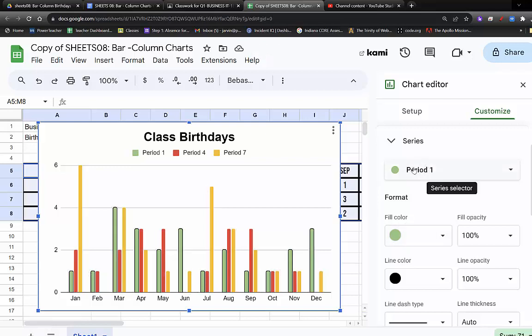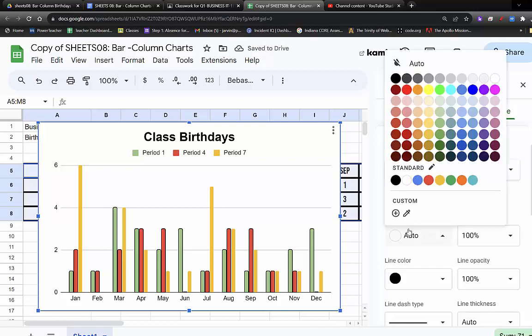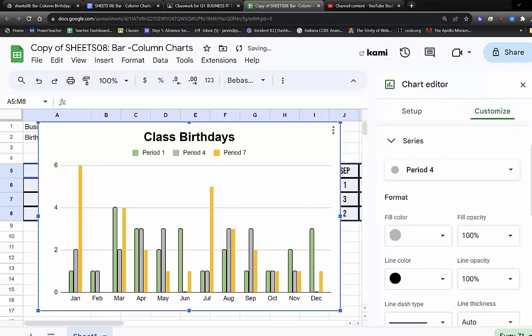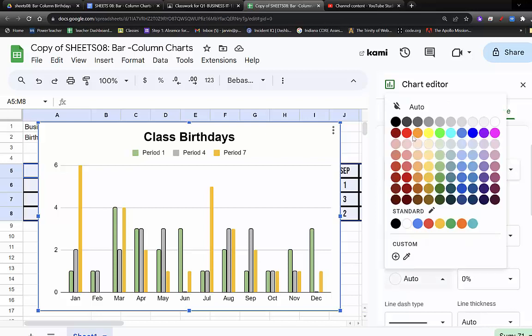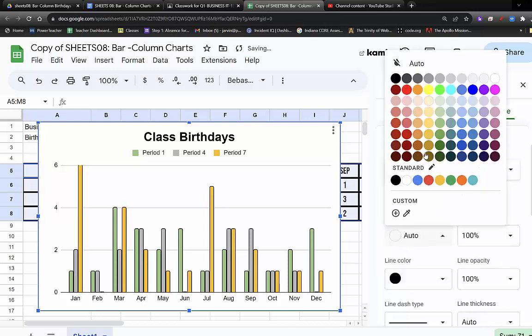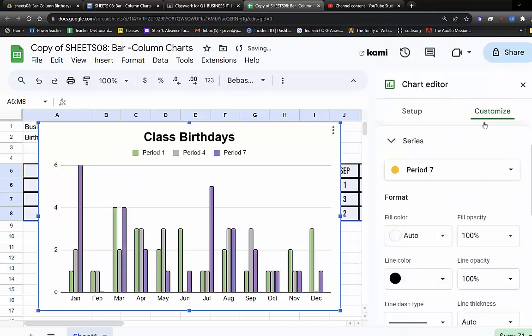I'll click here where it says period 1, and I'll go to period 4, and I like the black line around it, so I'm going to stick with a black line. And for the fill color, I'm going to go with a kind of a light gray. And so now you can see that I have a light gray for period 4. And then I'm going to click here where it says period 4, and I'm going to switch over to period 7, add my black line color, and come along here with like a purple fill color, I think. All right, kind of looks like the Joker in Batman, green and purple, right?